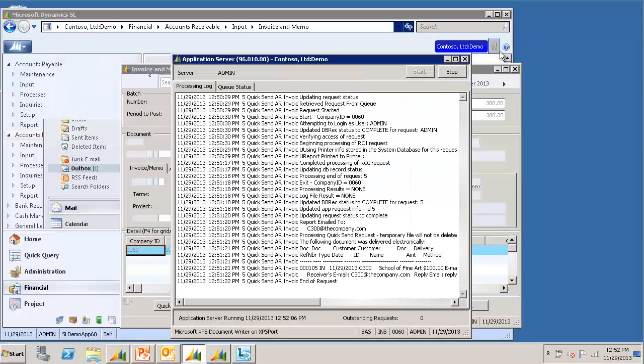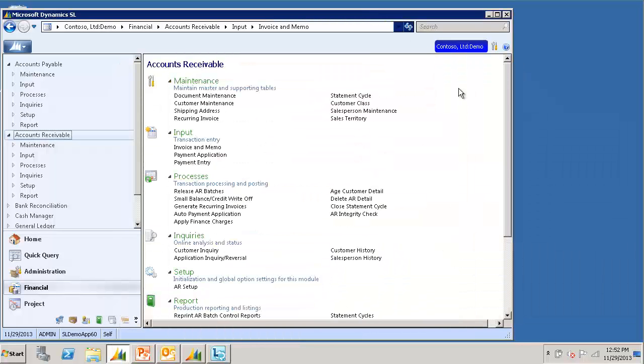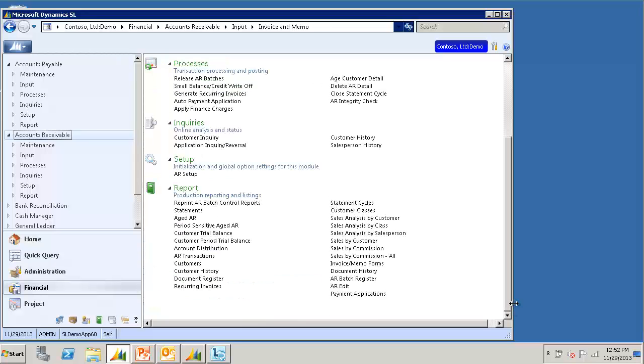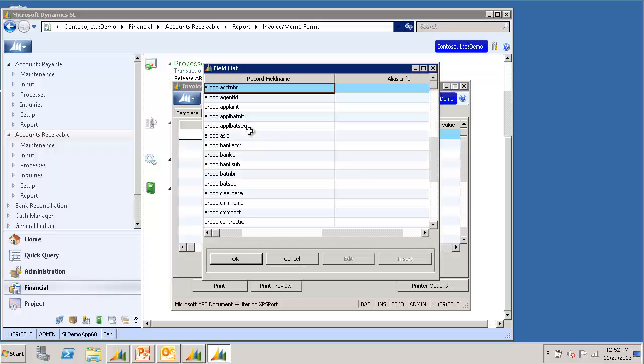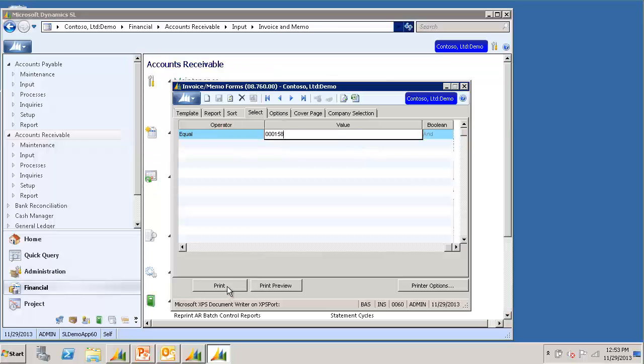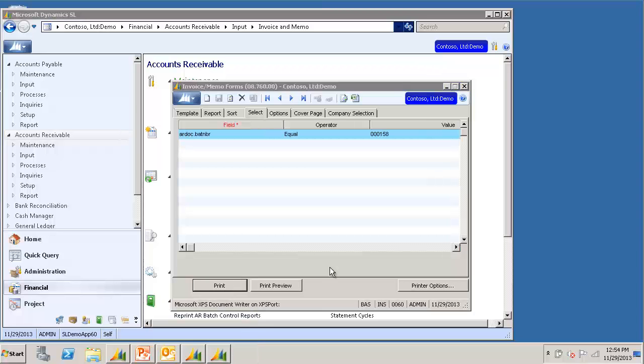Alternatively, we can use the Invoice and Memo Forms report to queue up the Quicksend requests. So I'll go back into Accounts Receivable, Invoice Memo Forms report. On the Select tab, I'll select the batch number that I want to process, and then I'll click Print. By clicking Print, it'll print to the printer any customers in this batch that are not Quicksend, and it'll queue up the Quicksend customers and not print them.